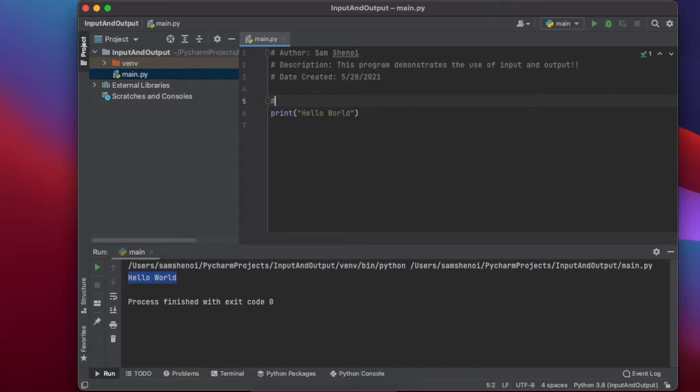I hope that you guessed that this is output. And as you can see, I'm going to write a comment that will tell me that this is a demonstration of output. All right. And so as you can see, we've printed out to the screen here. We've told it that we want to print out to the screen, out to the user, hello world.